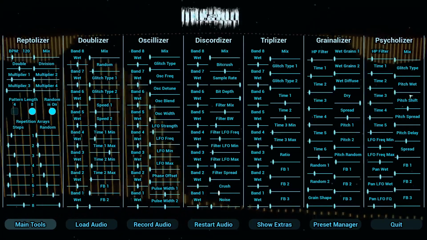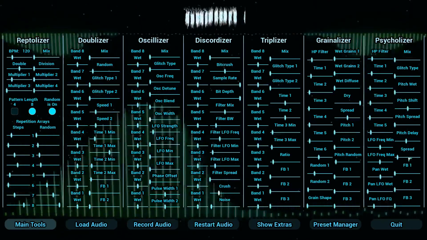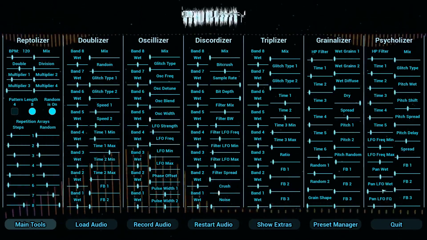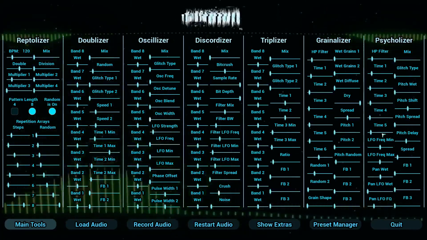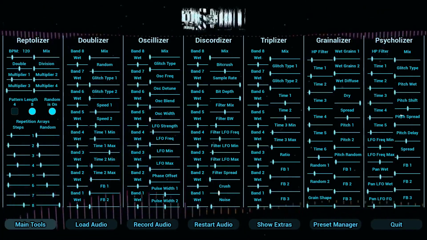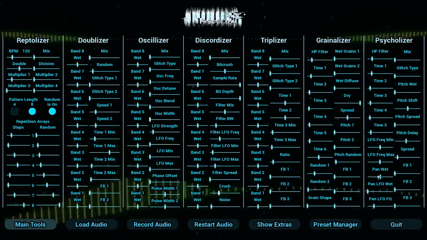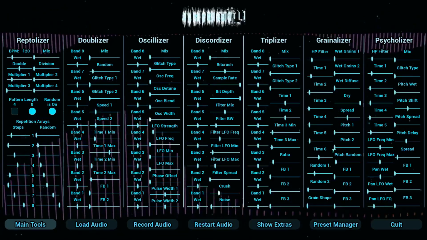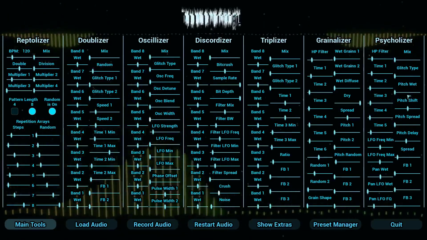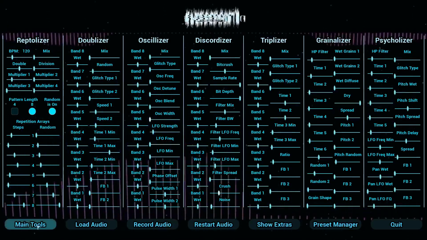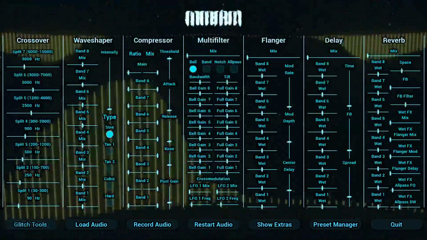Psycholizer is mixing different delays, pitch settings, and additional stuff. As you can see, you have lots of different time settings using different types of LFOs and delays for this. Also some panning with LFO that can switch panning to left and right. And yeah, that's it for the main very quick overview.